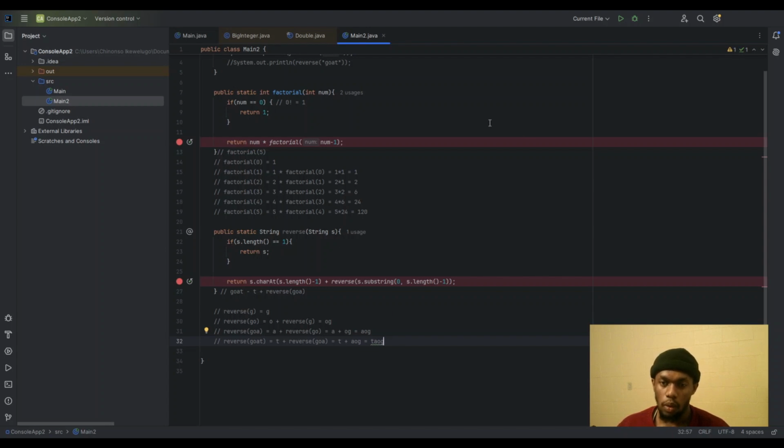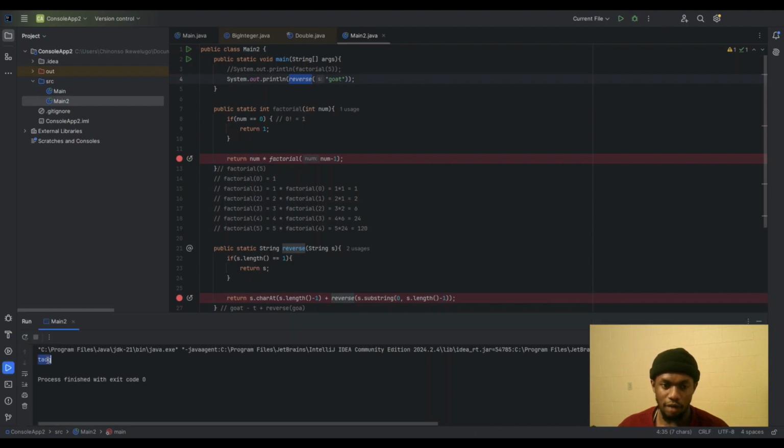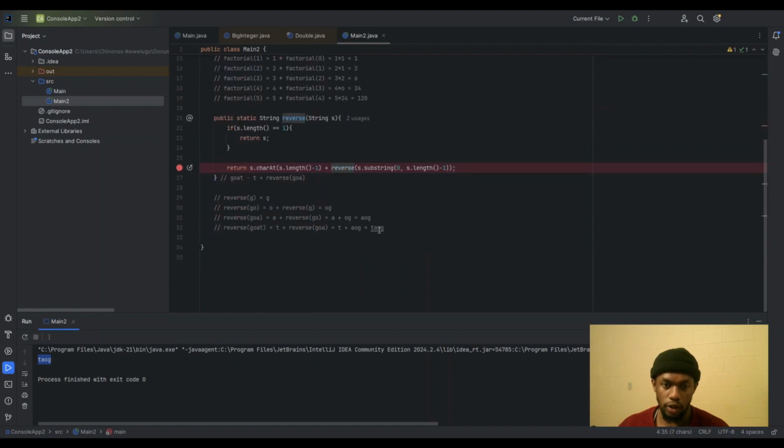So let's quickly run the code and see our results. Here we are just calling the function from the main function and we are printing out the results. So let's see. We have TAOG like we expected.